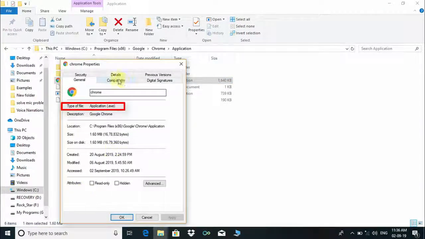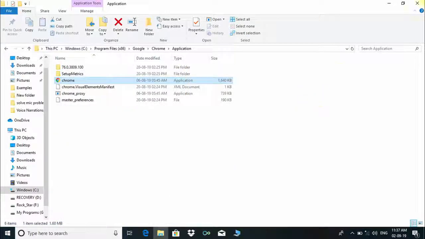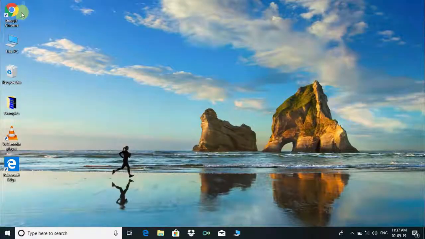Right click on it, choose properties and click on compatibility tab. Under the compatibility mode, please check this box and run this program in compatibility mode for. You can choose here your operating system according to your application software. I am just choosing here Windows 7 for my Chrome.